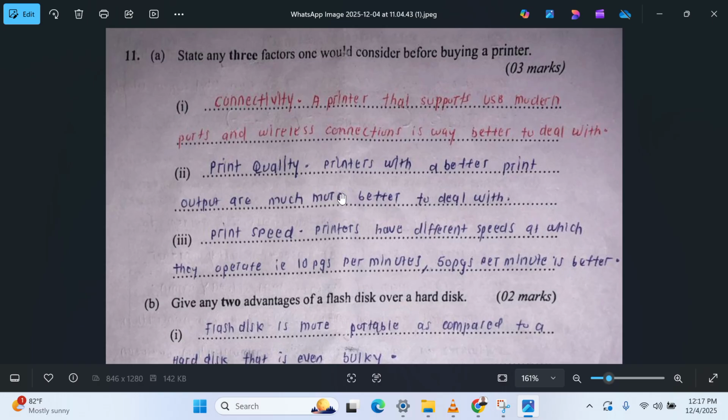You can also go for a printer that has a very good print quality output. Maybe you can go with quality output like papers. Printers with a better print output are much better to deal with.